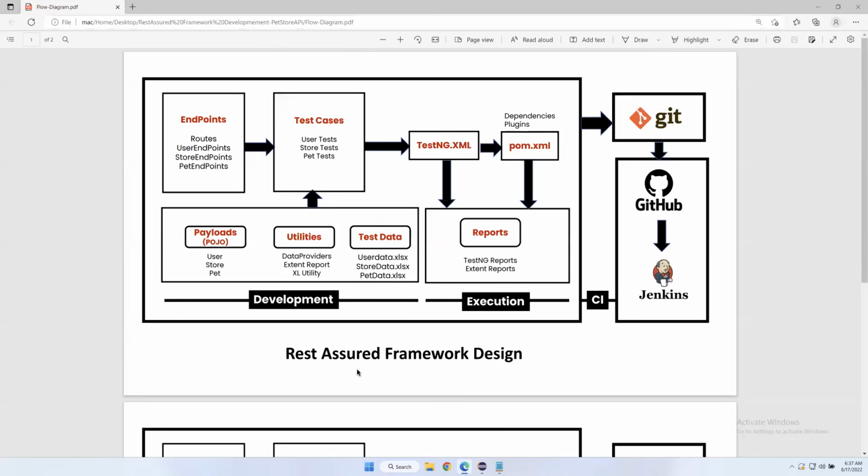All right. So as part of the framework, in the last few sessions, we have seen how we can create a REST Assured framework. And as part of that, we have implemented endpoints, test cases, payload, utilities, and we have also seen data-driven tests. And also we have seen how to generate logs and external reports and so on. And this is one approach.